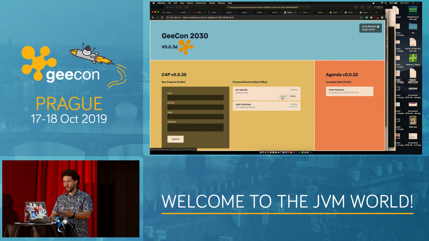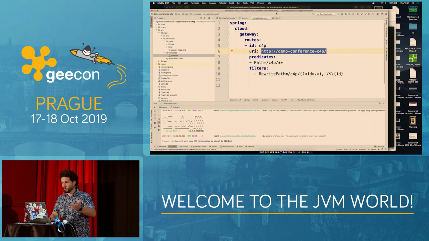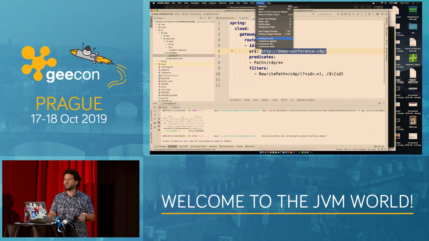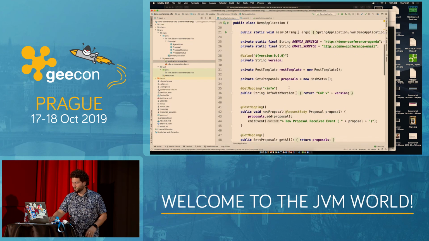So if I accept that, I should be able to see that presentation here in the agenda. Simple use case, super simple flow. Of course, this is kind of a hello world thing. In reality, it is not going to be like that. That makes me go to the IDE to show you a little bit of that code, which is super simple, and I guess you all understand this because it's super basic.